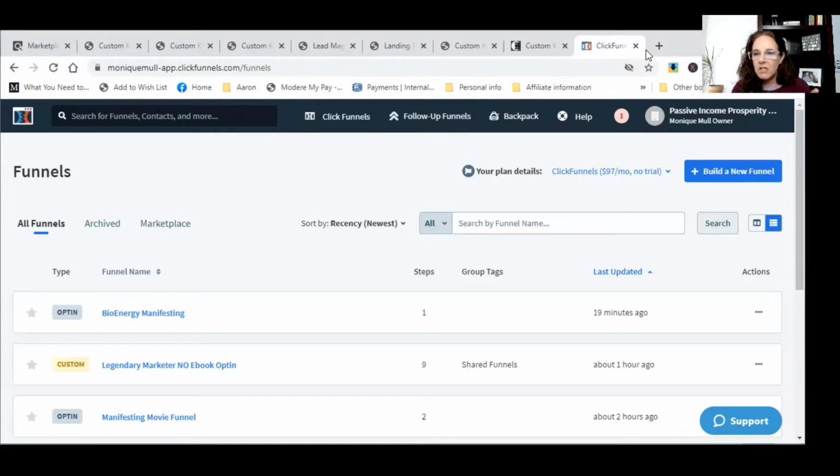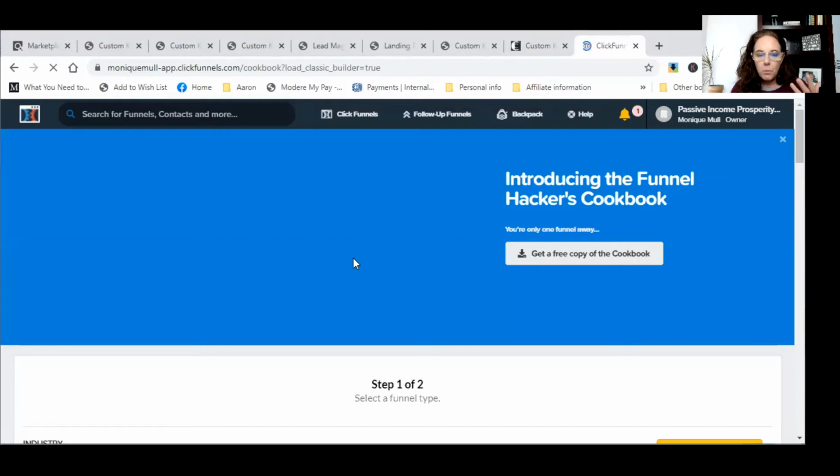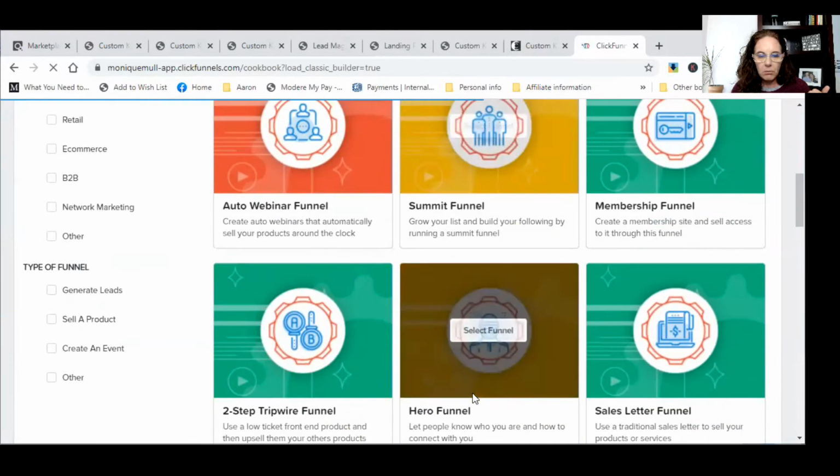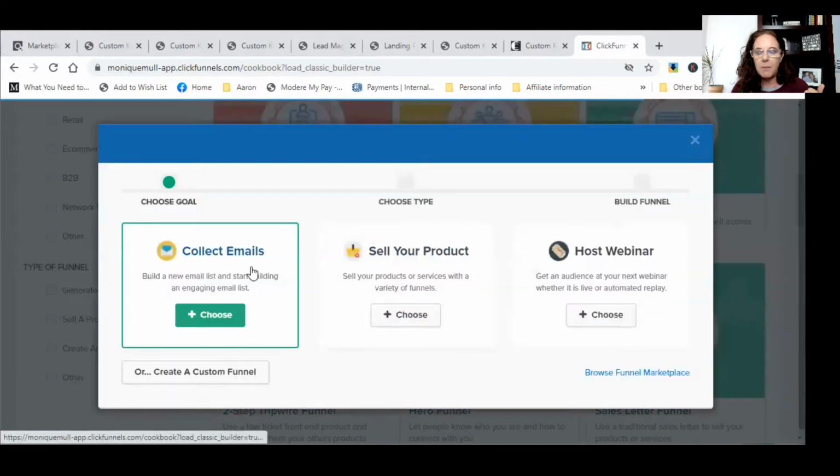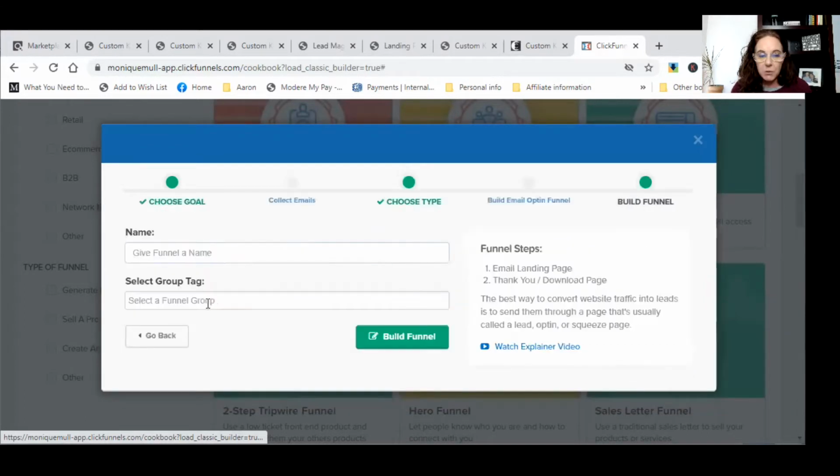Okay, so what we want to do is build a new funnel. And what do we want to do with this funnel? It's coming up. It took a minute. We want to collect emails, right? So you are looking to get people to give you their information so that you can email them on the back end and create a list, especially if you're in the health and wellness niche. You want people who are interested in either losing weight or in health and wellness. So you want to collect emails. So we're going to choose that.